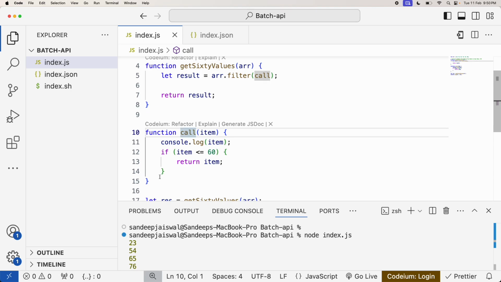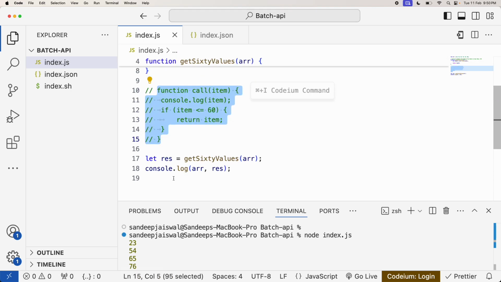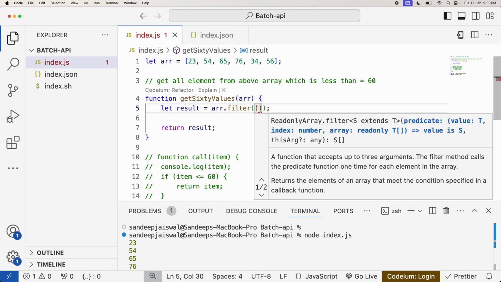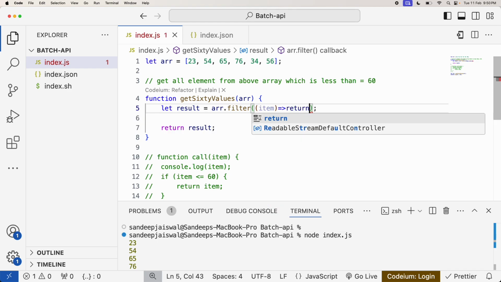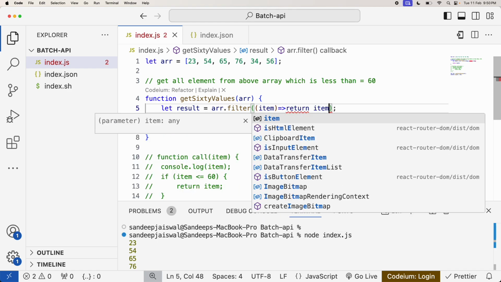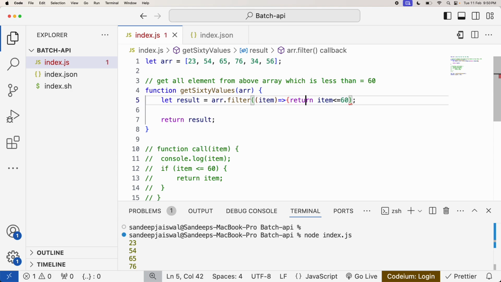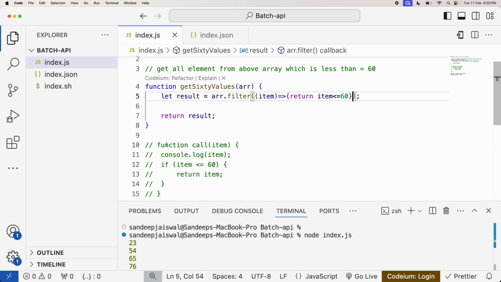So now we will remove this. We want it like this, so we'll comment it out. Now instead of this, here only we will write it. You already know arrow functions, right? So I'll do the same thing here: item less than or equal to 60. If I write return, I have to write curly brackets. If I'm not writing return, there is no need for curly brackets. So I removed all this function and kept it here. This is one function only, an arrow function, correct?